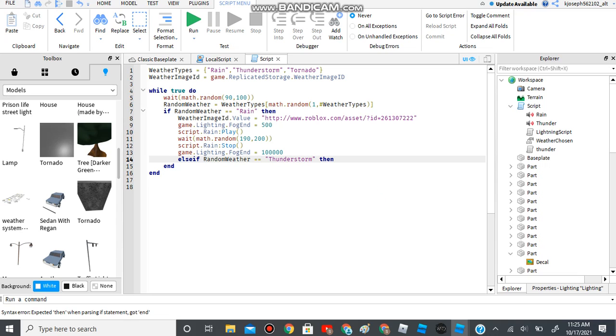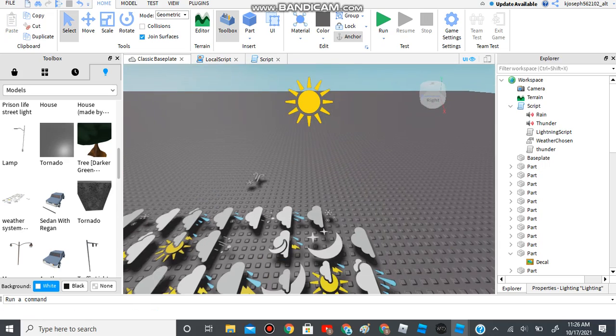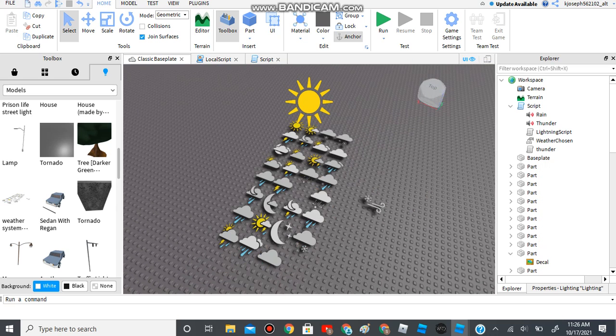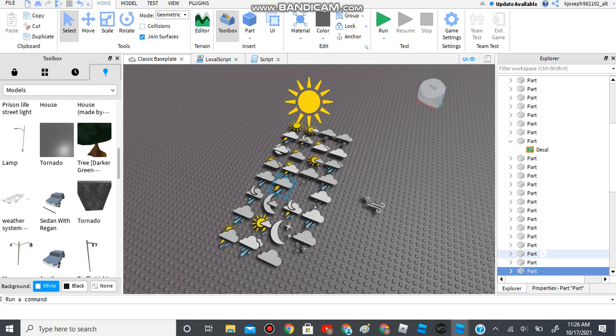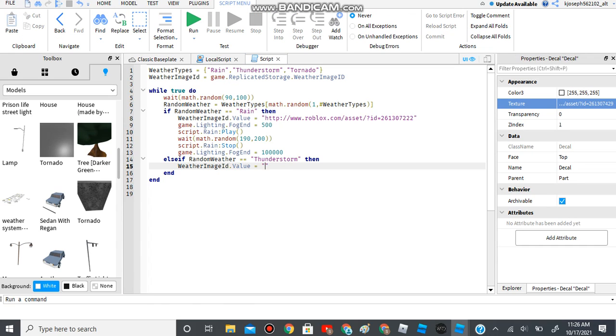then weather image ID dot value equals, now we need to get the next decal from one of these parts. So, yeah, let's, oh wait, yeah, the decal is over there. So now I have to double click on this, and then go back to the script. Yeah, we're just gonna close that script. And now we're gonna paste in the ID. So, yeah.